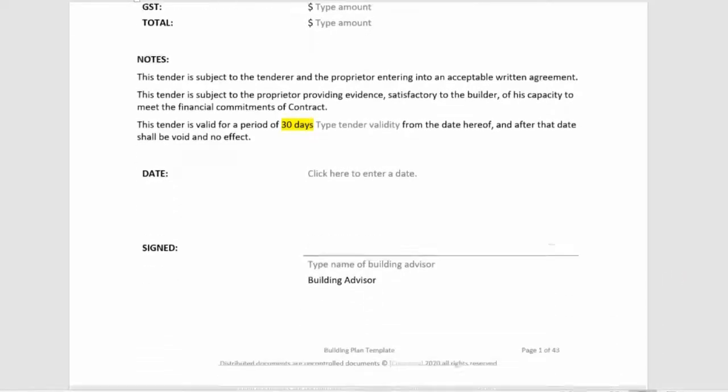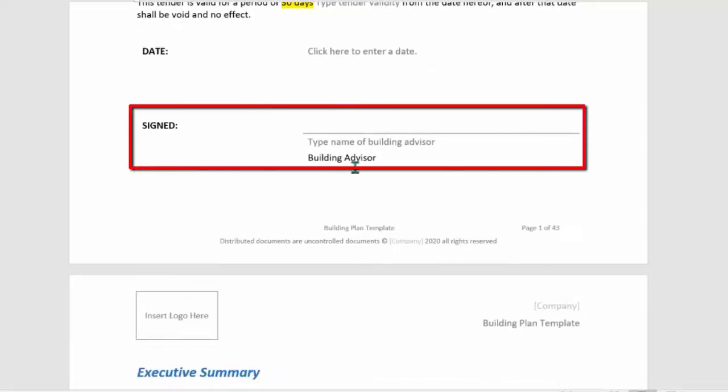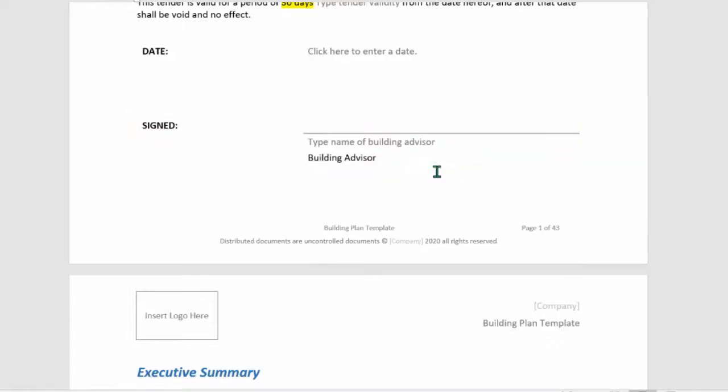Now, you'll see there again, I've got signed by building advisor. I refer to the building advisor throughout this whole set of steps. That's your sales rep or your person that's meeting with the client. That may be you or it may be an external person.